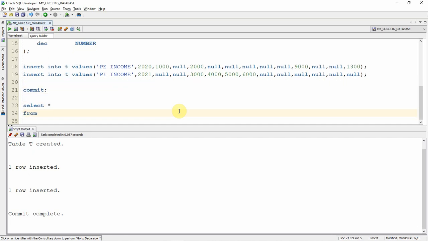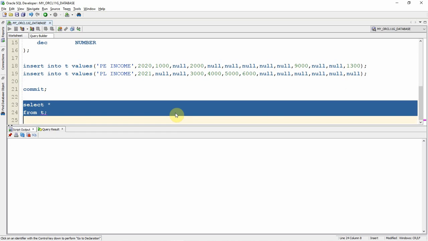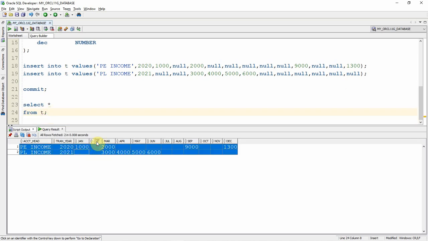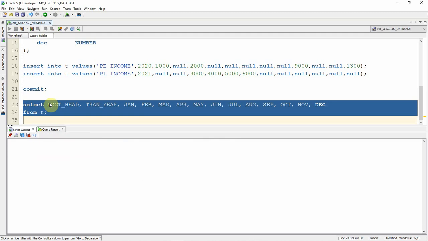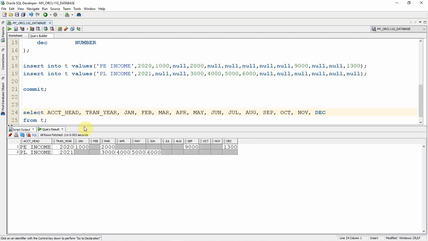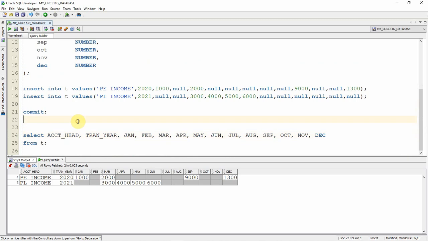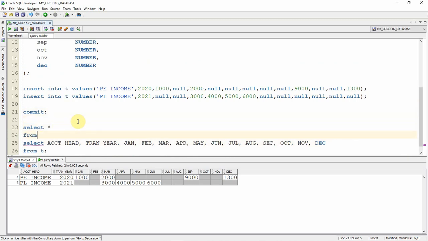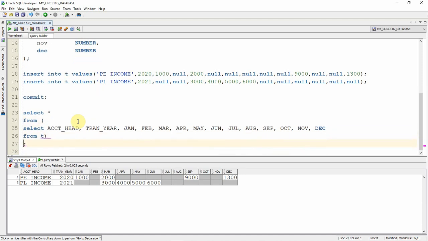Let us select the data from the table. Okay, so let me just select all the columns. I'm just copying the columns. Yeah, fine. Now what I'm going to do is use the unpivot clause. So, select star from unpivot. Now we need to give the column name, that is our expected column name.